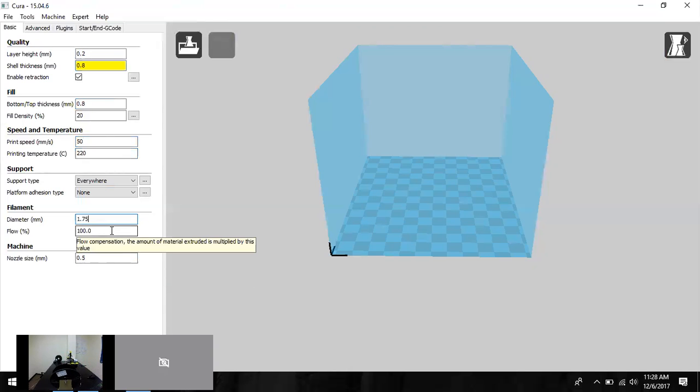Flow percentage, we're going to leave at 100. Basically, this value just means extra extrusion or under extrusion. So if I change it to 105%, it's going to squirt out 5% extra plastic.